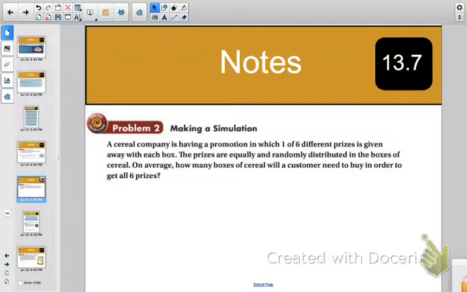Making a simulation. A cereal company is having a promotion in which one of 6 different prizes is given away with each box. The prizes are equally and randomly distributed in the boxes of cereal. On average, how many boxes of cereal will a customer need to buy in order to get all 6 prizes?